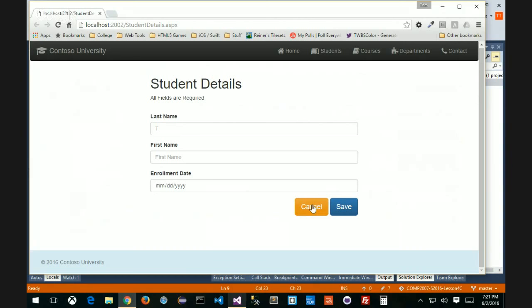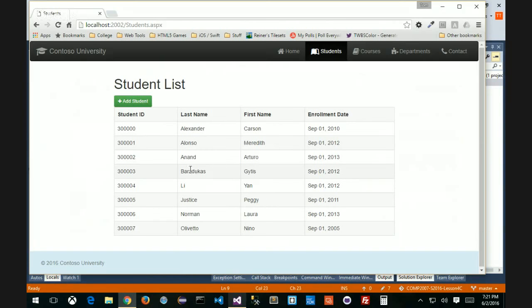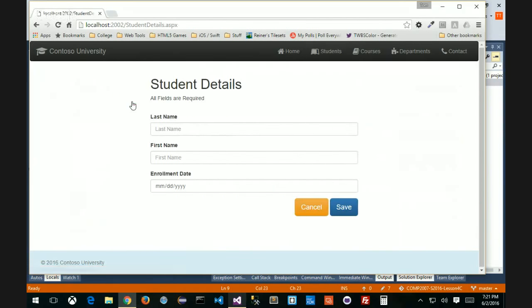How about if I click cancel? Will it do some validation? Well, no, sir, it does not. It goes back to the students page, which is good. So that works. Let's go to add student again. Let's put in some student information. So my last name and Tom, and then the date.